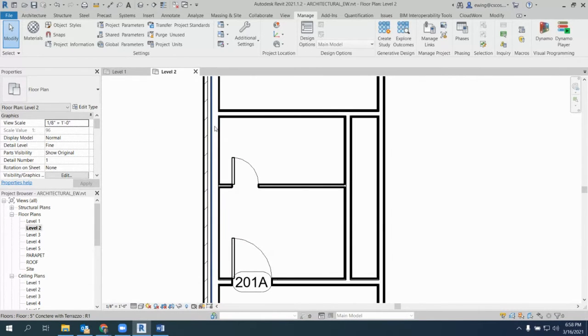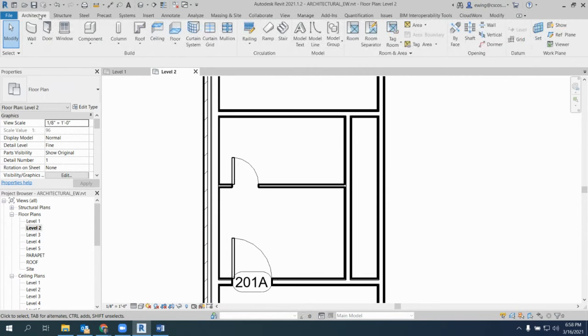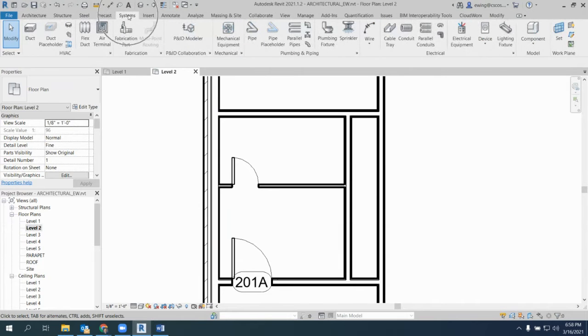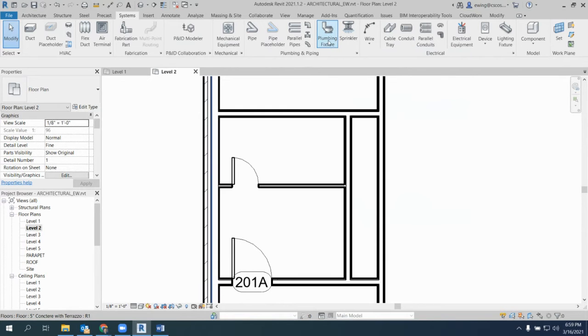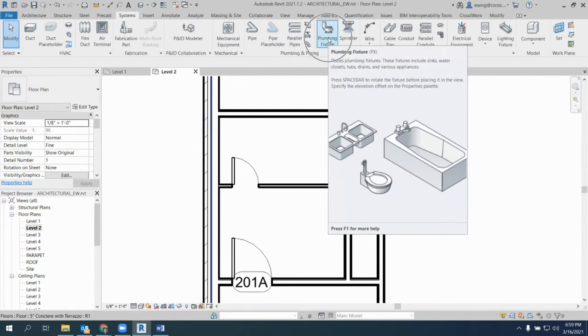Okay. Now let's go to the architecture tab. Actually, let's go to the systems tab. Now this is all MEP stuff, mechanical, electrical, plumbing. We won't get into most of this other than this plumbing fixture right here. And it's aptly illustrated as a toilet. So click on the plumbing fixture button.